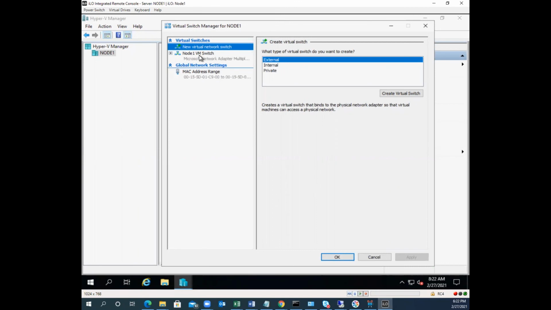So now we have the three major components available which we require for the deployment of Hyper-V. The first one is compute, the second one is storage, and the third one is the virtual switch for the purpose of connectivity. So now our infrastructure is ready and we are going with the implementation of virtual machines in upcoming sessions.